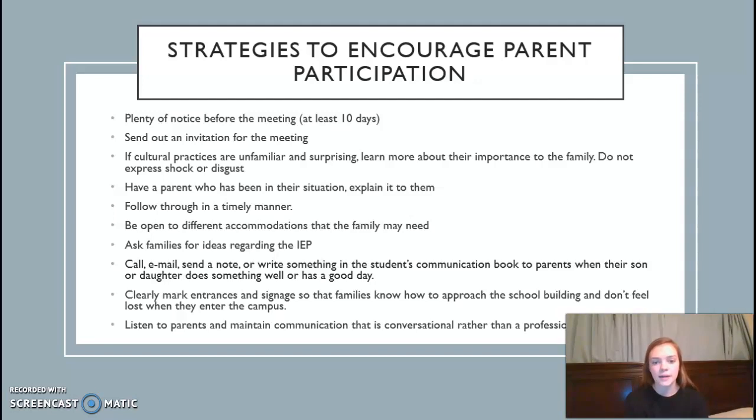And lastly, listen to parents and maintain communication that is conversational rather than a professional monologue. This helps it feel like they can just talk to you in a conversation, rather than you speaking in a more professional manner where they might not understand some of the words you're using. So try to make it conversational and make sure that they understand what you're saying.